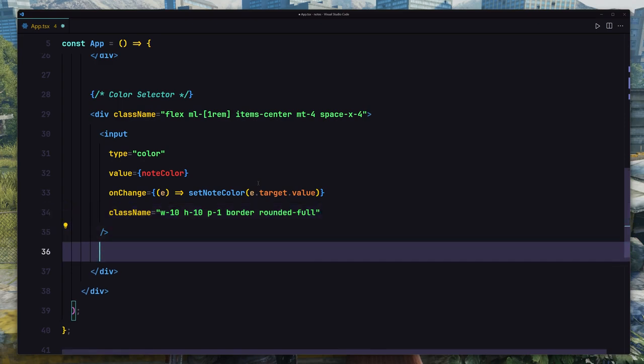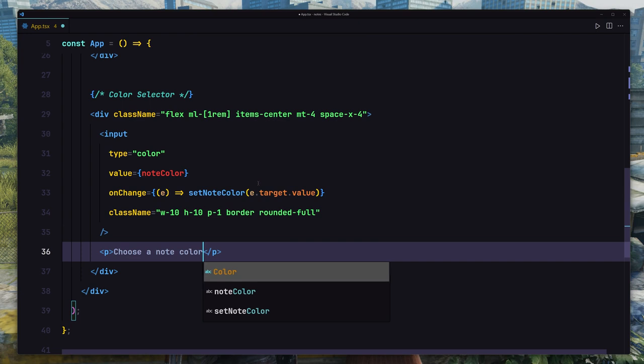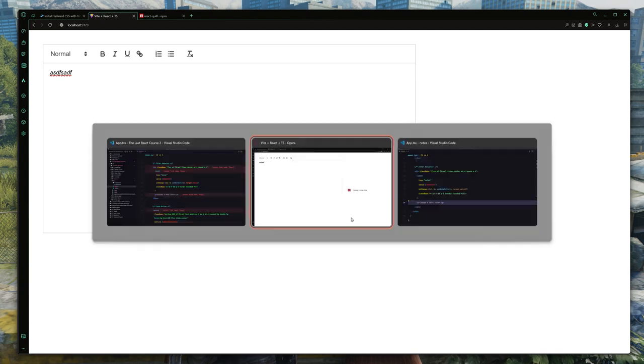Now underneath this input, we are going to be also creating a paragraph which will say something like choose a node color. So now let me test this out. So here you can see we have our input field, and now we can choose different kinds of colors from there. Which is also looking cool.